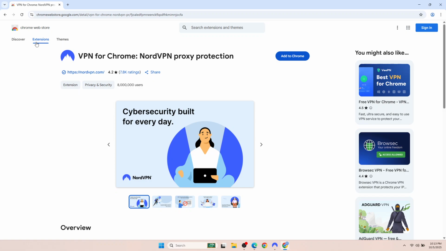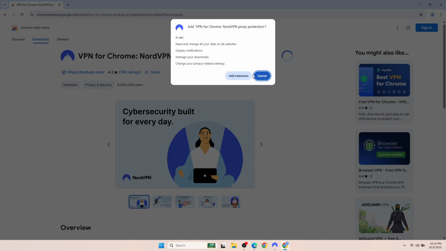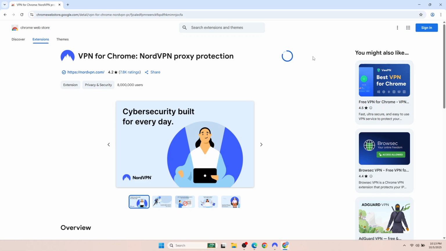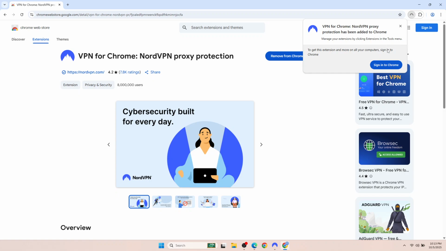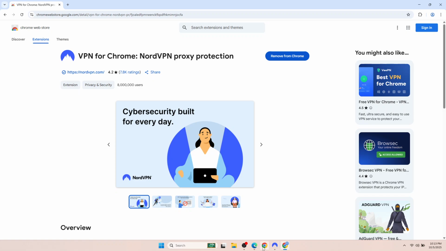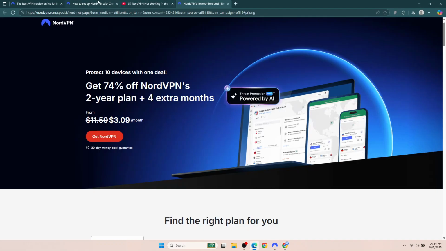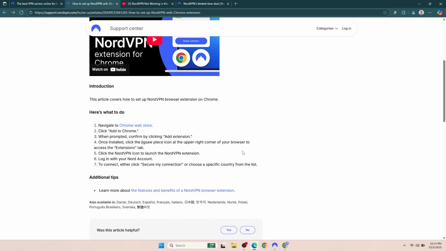First, download the NordVPN Chrome extension either from NordVPN's website or directly from the Chrome Web Store. Click on Add to Chrome. Chrome will ask if you want to add the extension. Just click Add Extension. After a few seconds, you'll see a confirmation that NordVPN was added successfully.